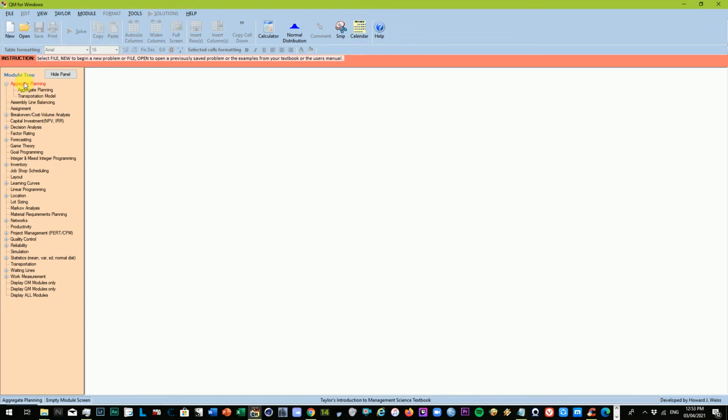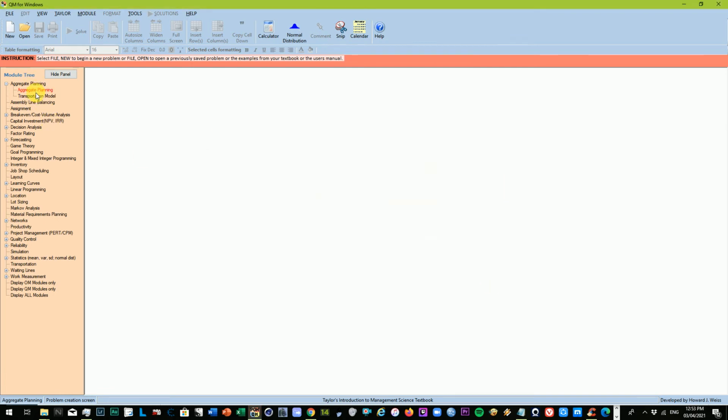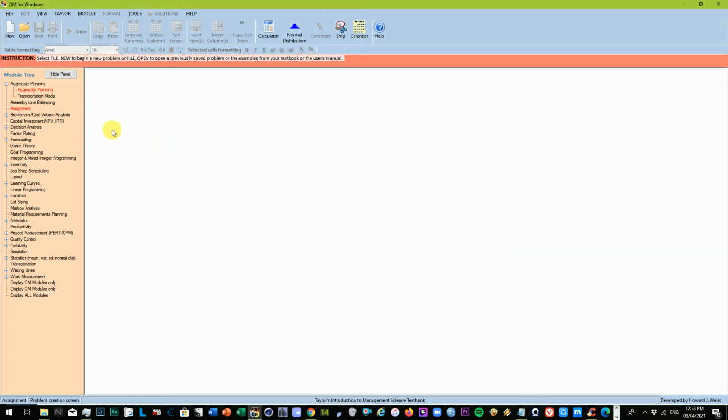So we have aggregate planning here. These are the modules on the left side. Aggregate planning. Okay, and we'll not go through this because this is not our topic. We have the transportation model for operations. Assembly line balancing, this is nice, also for operations management. Assignment module, so we have the most efficient way of assigning jobs to machines, and sometimes I do that using classrooms to teachers or students to teachers, something like that.